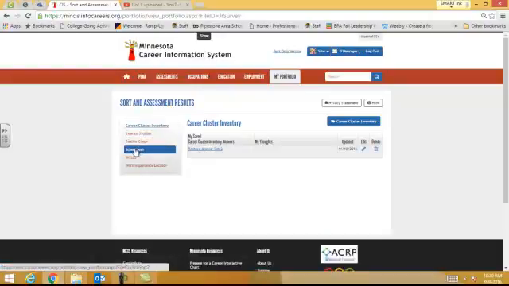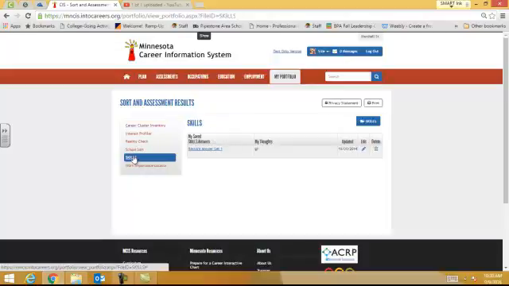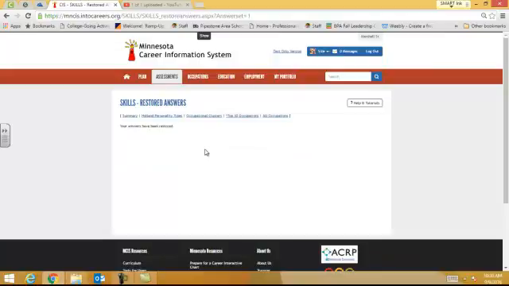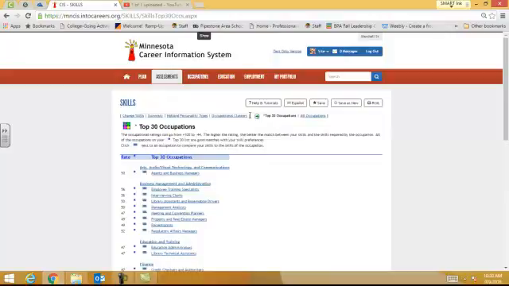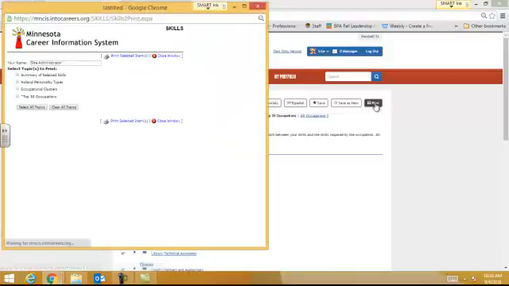Then it's important that you pick the skills assessment. So we're going to choose the skills assessment and then restore your answer set. What happens when you do that is it gives us all of these options. If you pick one of these options, I usually pick the top 30, and then it gives us an option to print.